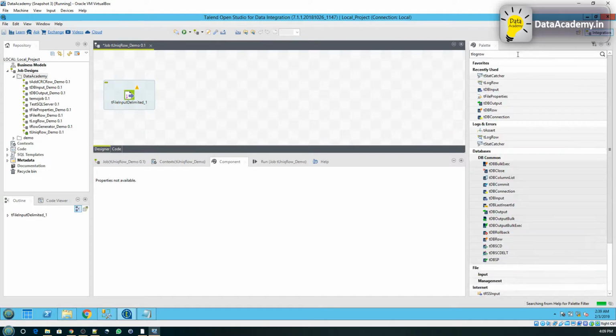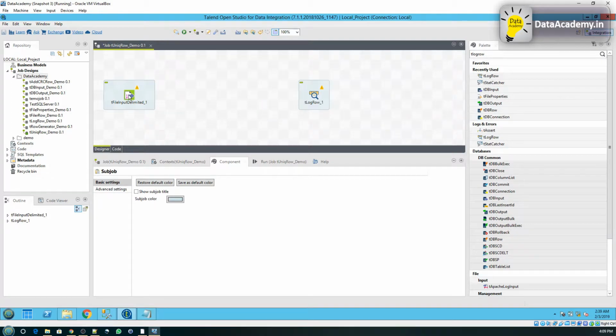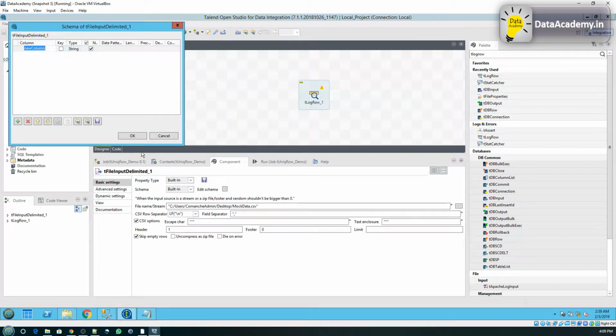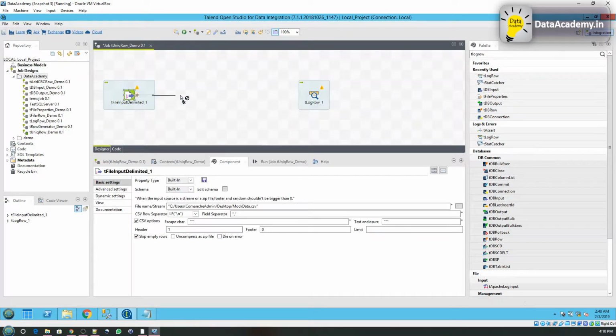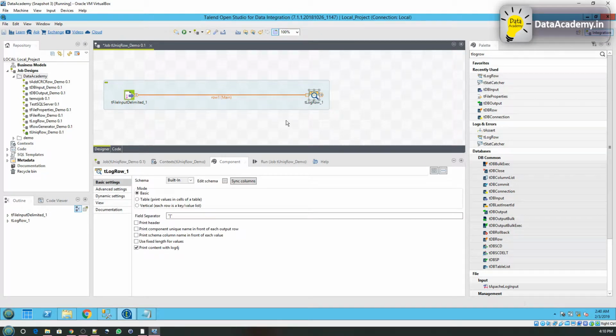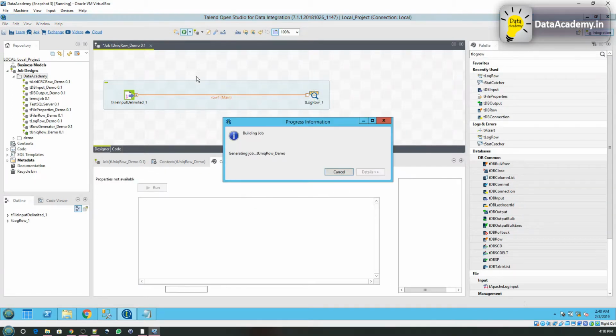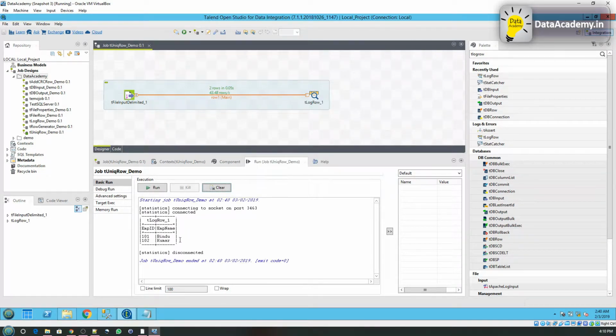Let's add a tLogRow component. And this one thing that I missed, which is to define the schema. So the first column is employee ID. The second column is employee name. I'll set the data type for employee ID as integer. Let's add the output to tLogRow. In the tLogRow, I will set the display type to table. Let me rerun the job. Okay, so here we can see the data being read from the CSV file to the log row.